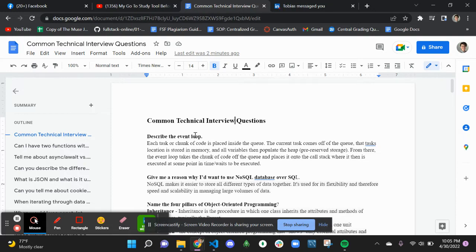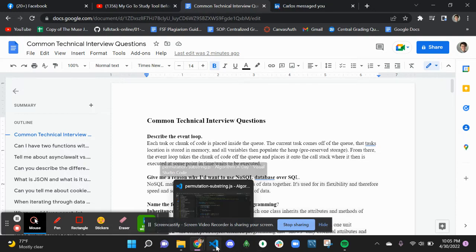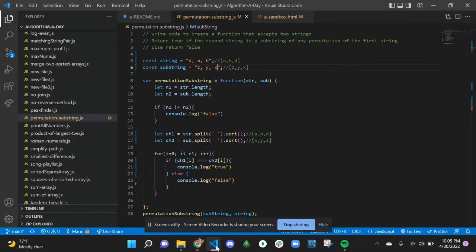Then I thought I'd share a sample interview algorithm question. This is something I was actually asked not even a week ago, guys. It was a very recent algorithm question, so I thought I'd run through it. Unfortunately, it's not going to be exactly like a live coding session here, but this is what I've got.